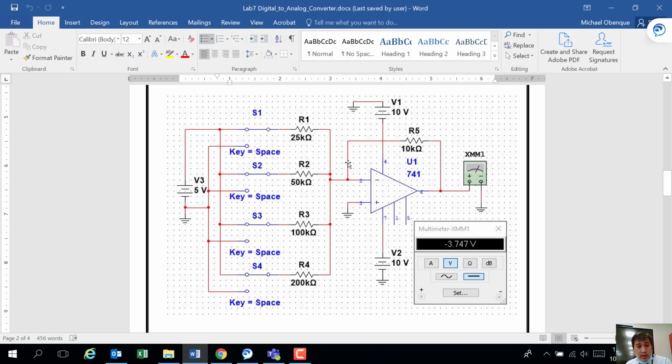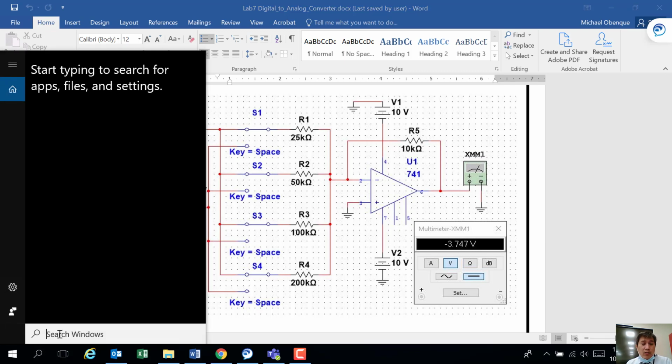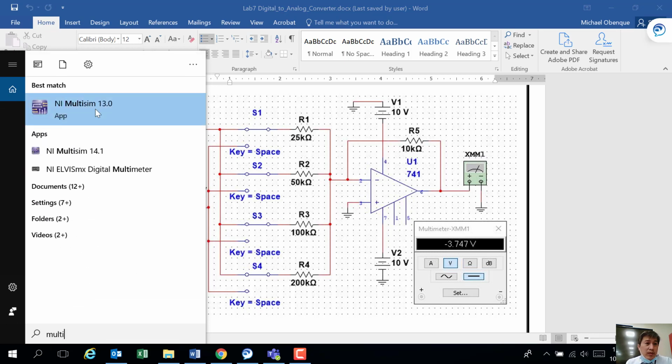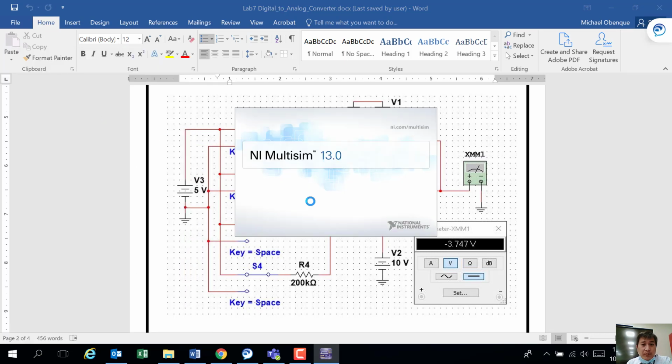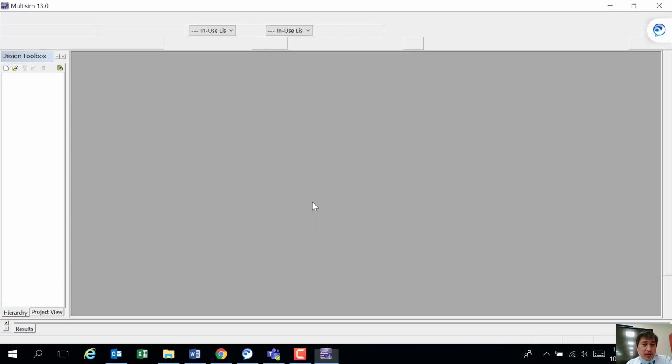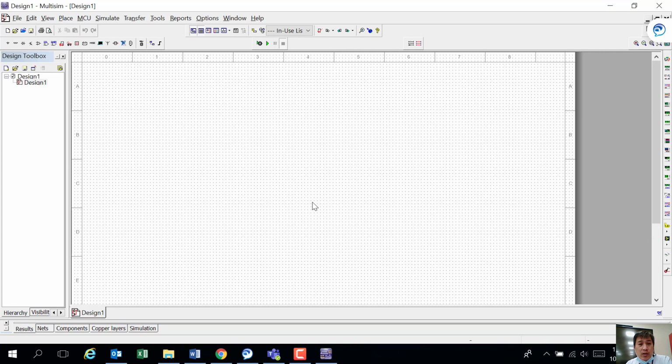Here is the Multisim circuit. We're going to implement this using the Multisim software. Let's go to Multisim and connect this diagram. I'm going to use version 13.0. If you don't have Multisim, you can download it from the National Instruments website and register it as a trial version, so that you can download and use Multisim for 30 days. So let us implement the circuit.